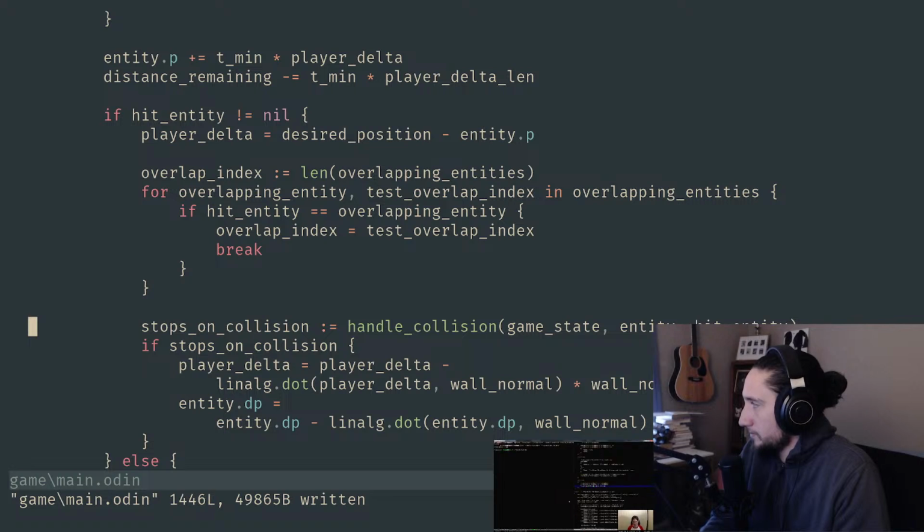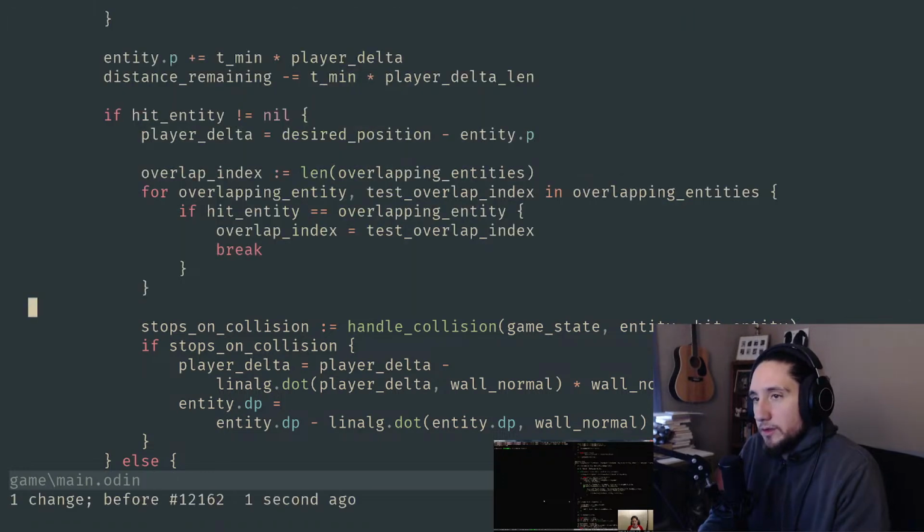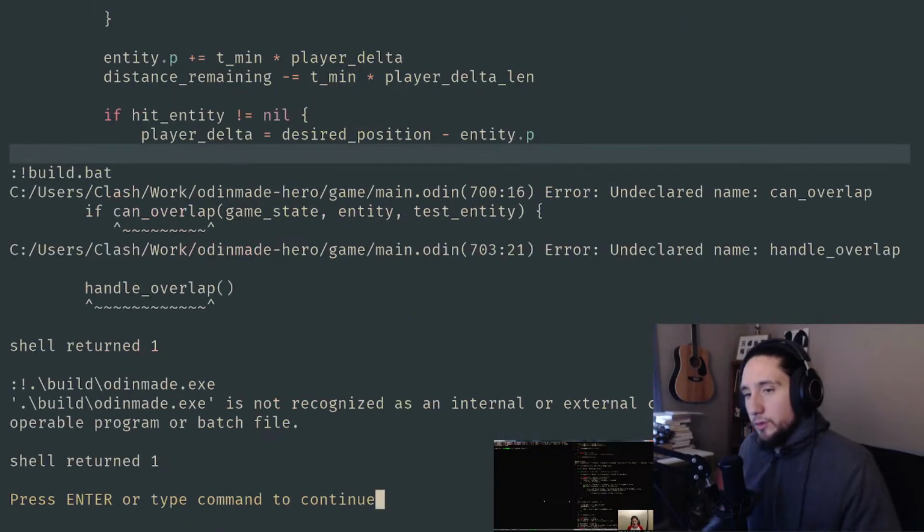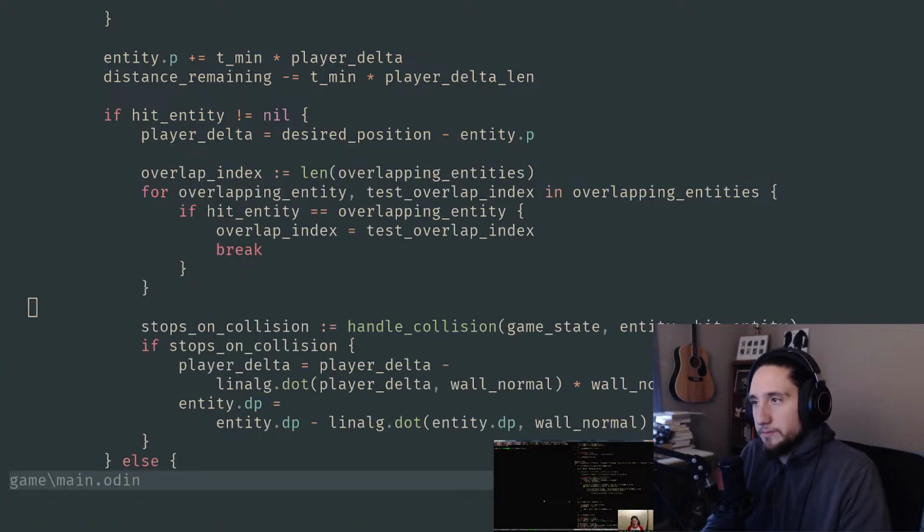Except I need can collide to change its name here, and presumably I need to pass that in here. There we go. All right, so if I just run this now, are we back to where we want to be? Well, we need to implement those, but otherwise it looks like we're good.